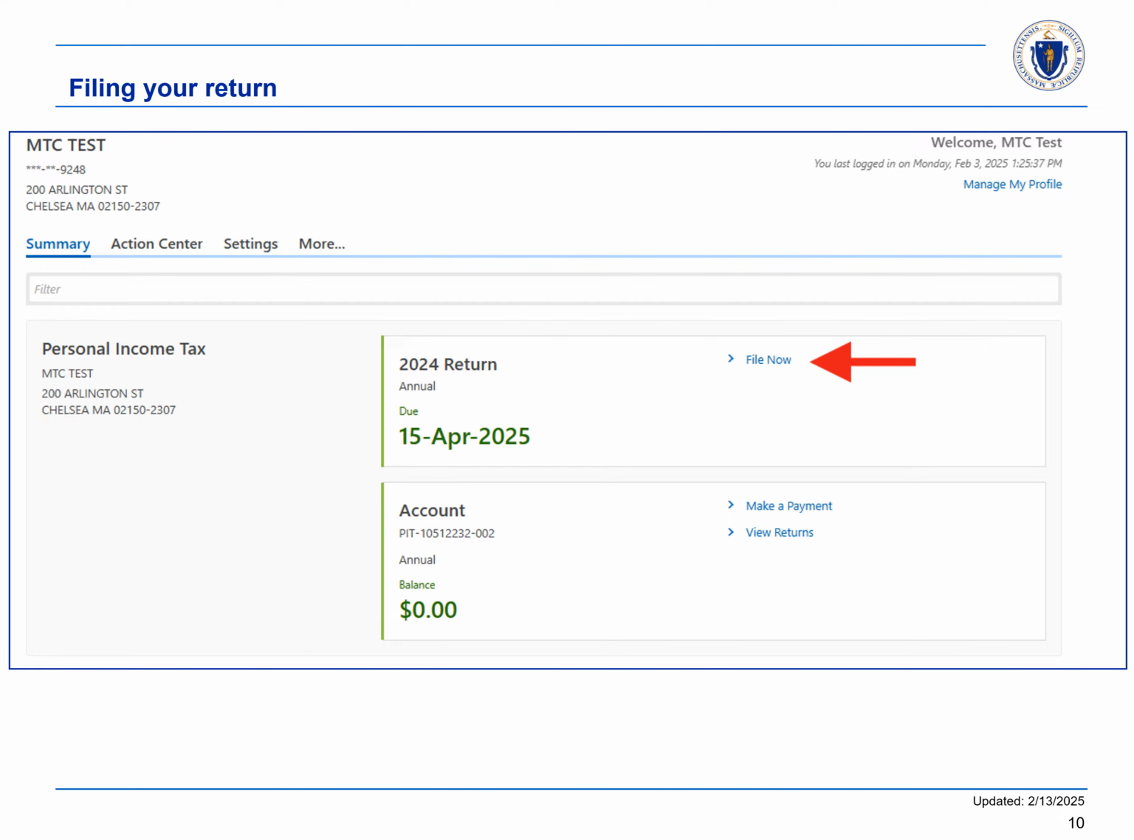The return format is separated by sections. You must complete all required fields in each section before you can continue to the next section. You can save your draft at any time and return to it later by choosing Save Draft at the end of each section. After completing the sign-up process, you will see your personal income tax panel. To start your return, choose File Now.